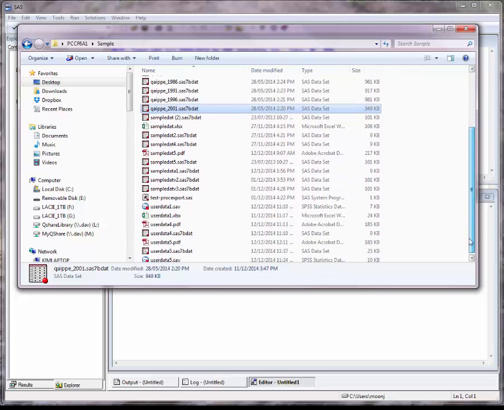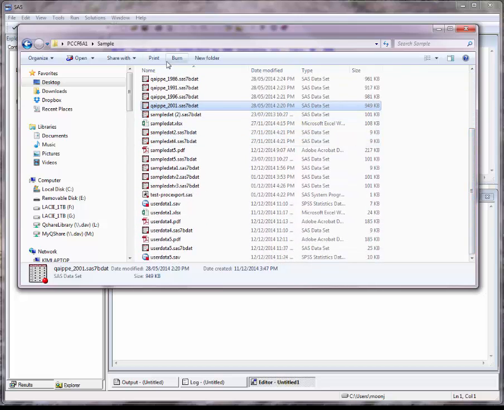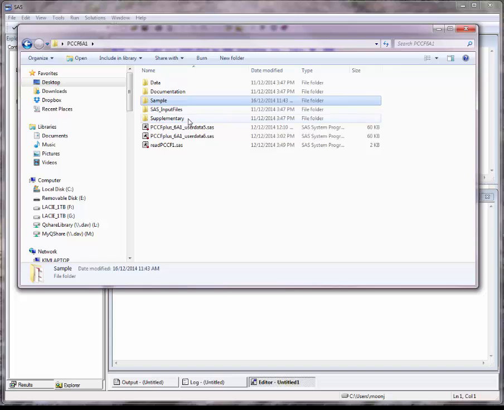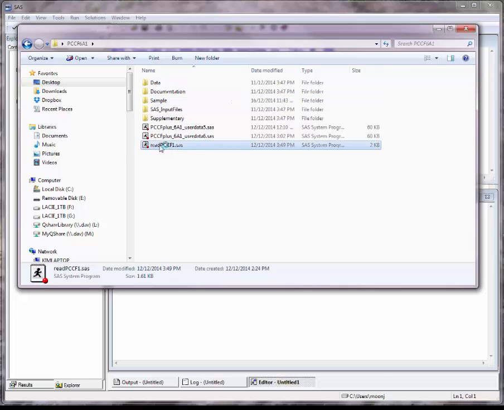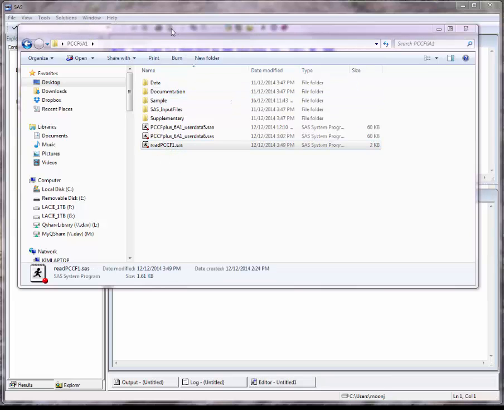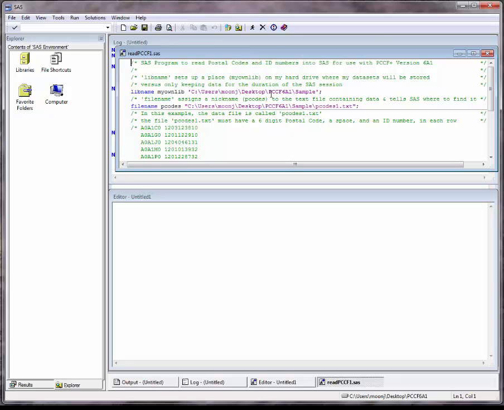So really what we're going to try and do first is create a SAS dataset from the pcodes1 file that we've got. And the way we'll do that is to jump back up to the main directory and start this program, which I've labeled readPCCF1.SAS. And if I double click on that, I will open up this file within my SAS program.